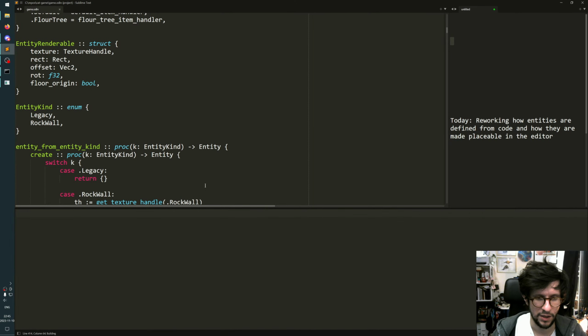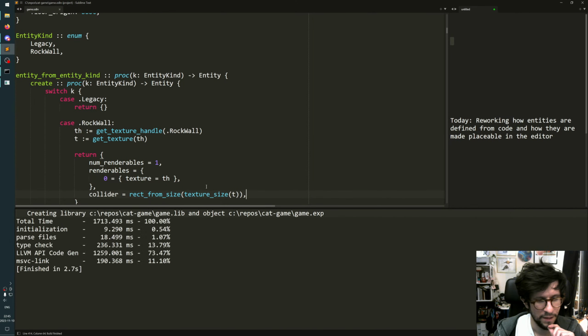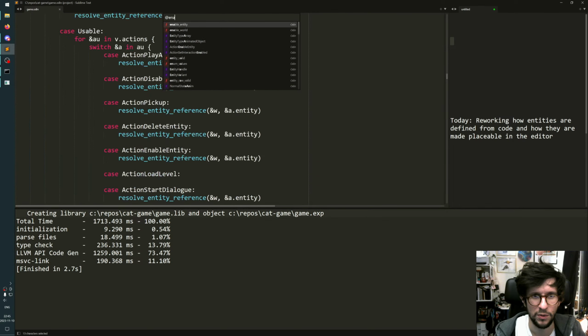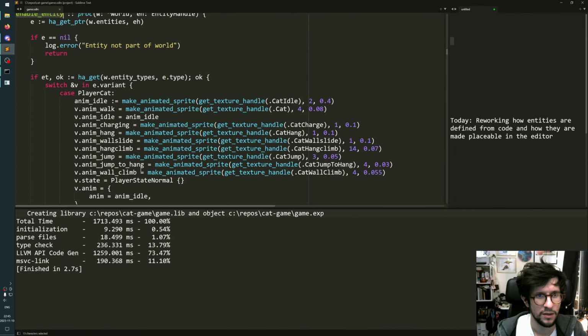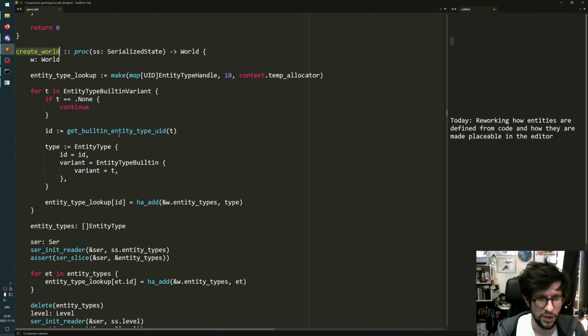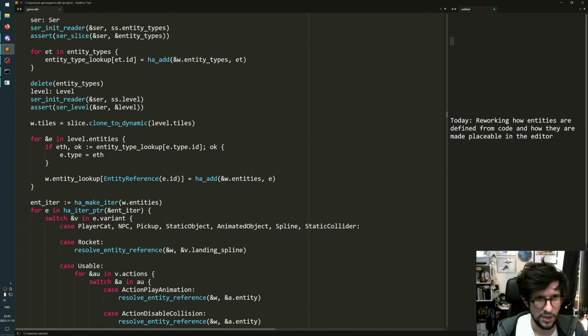Like that. Then I just get a collider. That's my size. This still won't work because it doesn't use the collider yet. But then we can go to enable entity. Yeah, and this function. Let's see, is this the function we want to use? So in create world, this is create world.